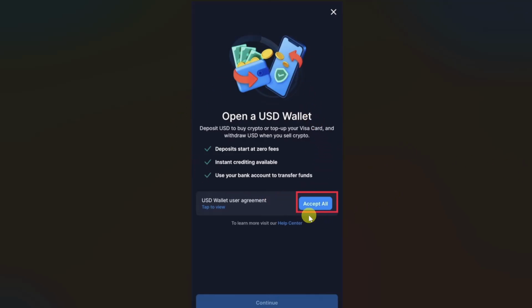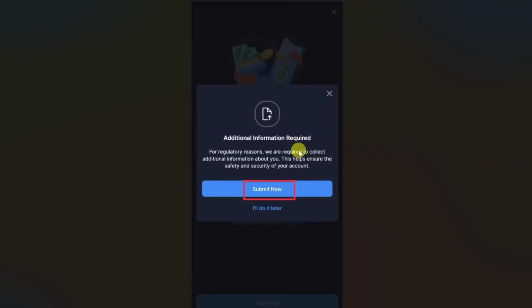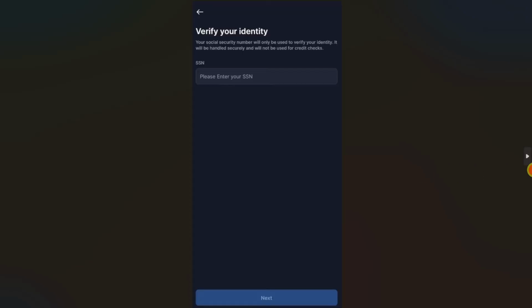From here, you have to click on this accept all button. Now from this pop-up menu, you have to click on this box and then click on accept all again. Then it will ask you to submit some information. So just click on this submit now, and then you just have to verify your identity, just by entering your SSN number or providing your personal details.